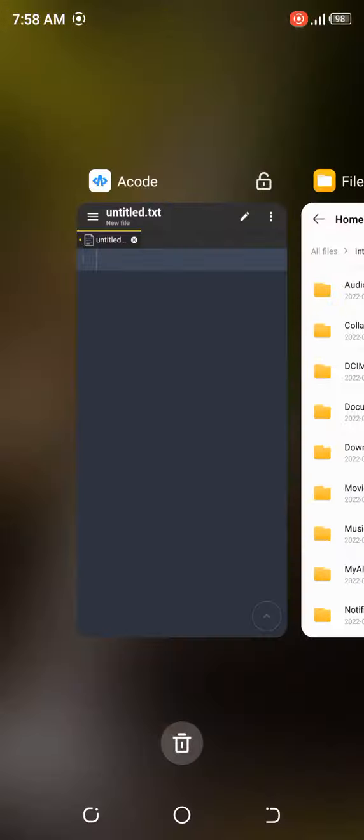So we don't need the folder. Let's do it from here straight up. You can see that we already have a file opened. By default, Acode opens a new file for us called untitled.txt. So it's a text file. It doesn't have any title yet. But we want an HTML file.